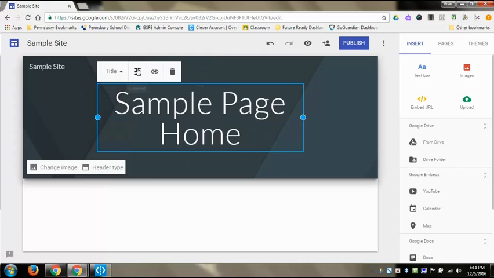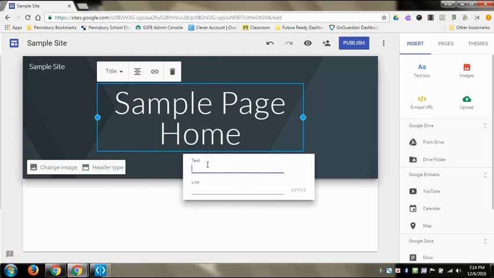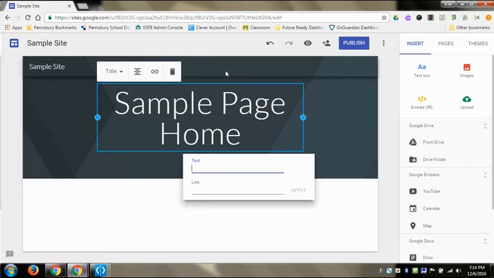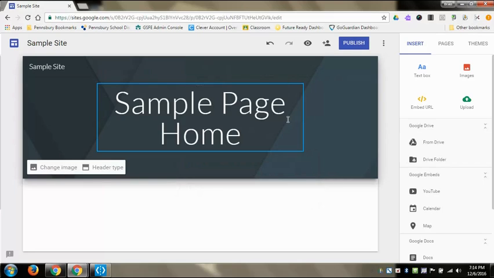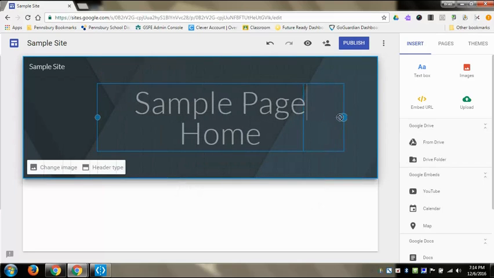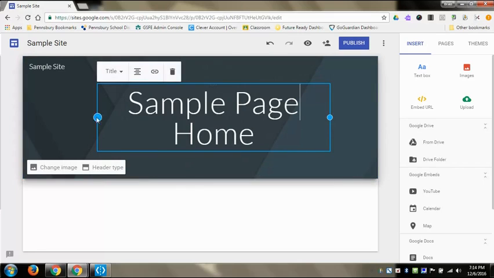You can center it, you can justify it left, right, or all the way across, and then you also have where you can make this a link if you would like, where you can type the text that you want it to say, and then create a hyperlink by putting the URL there. The trash can would be to delete that text box. You also have the ability to click and drag to make this text box a little bit bigger.